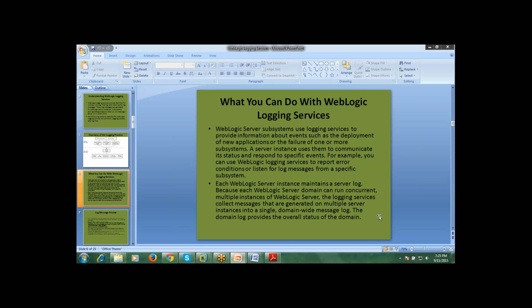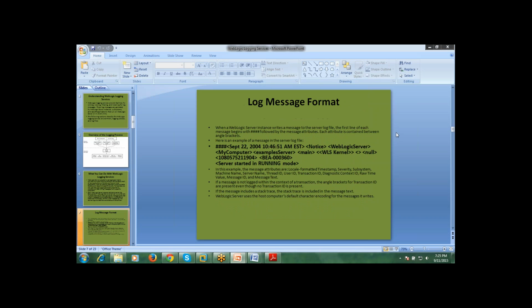Domain-wide message logs can also be viewed from the admin server. It provides the overall status of the domain. What is the log message format when you start? This is the log message format generally.